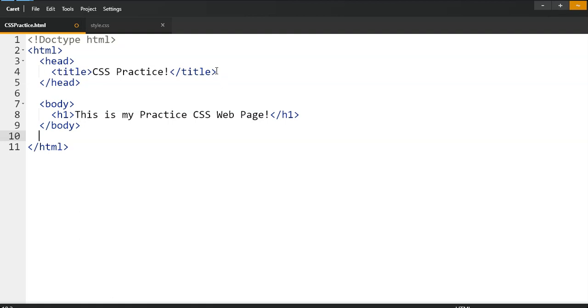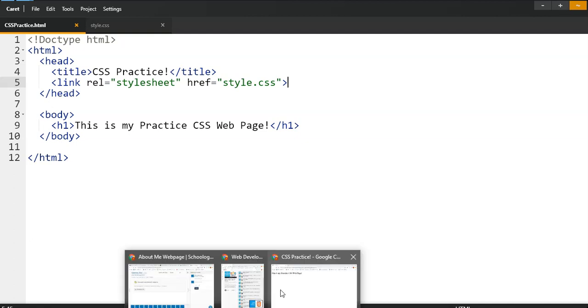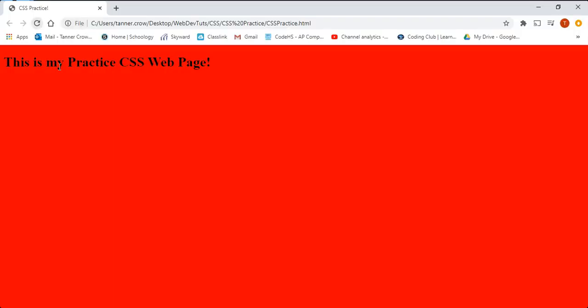And so in order to link, you want this to happen right away, right as the page loads. So we'll put it in our header, and we are going to link a style sheet, and you need to put this in quotes. And we want to also have an href attribute that will equal the file name, so style.css. So we save that. Now we go back to our CSS practice, and the background shows up as red.